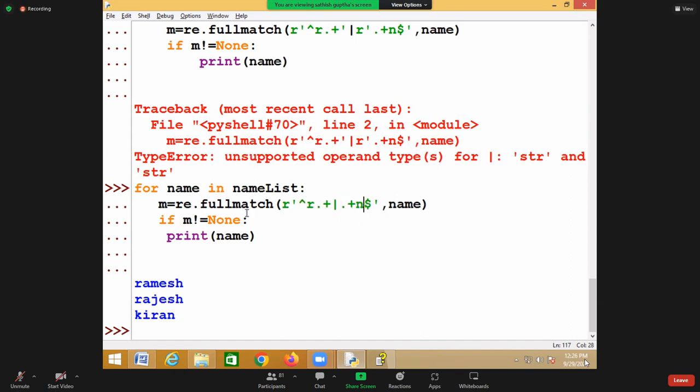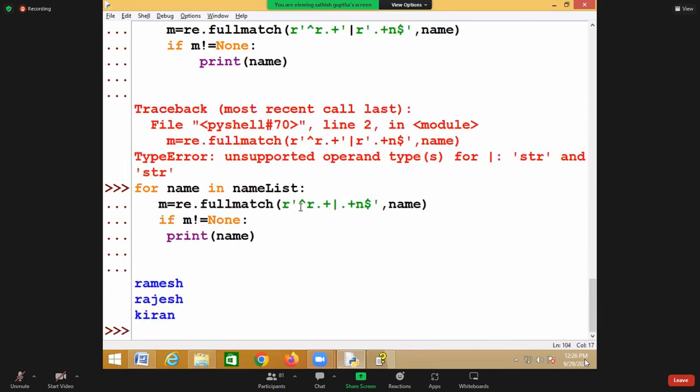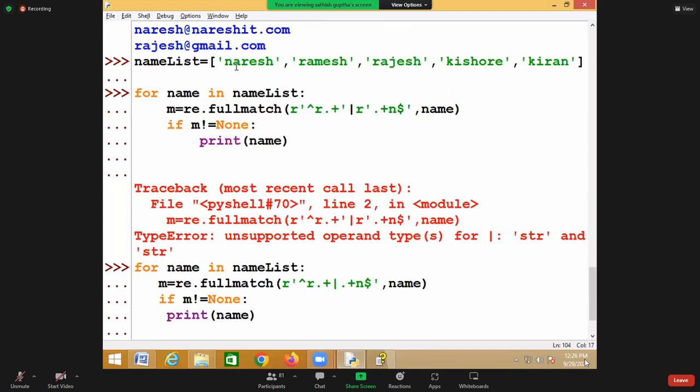Suppose there is a name Naresh. Does Naresh start with R? No. Ramesh is there. Does Ramesh start with R? Yes. Then it will not verify the second one. Rajesh is there. Does Rajesh start with R? Yes. Then it doesn't check the second one.